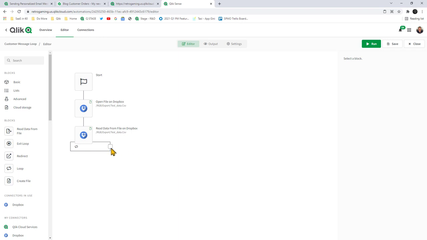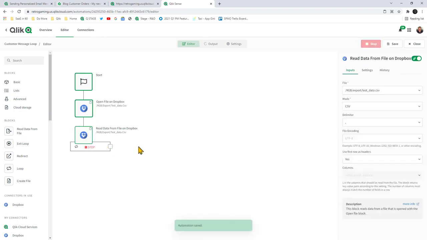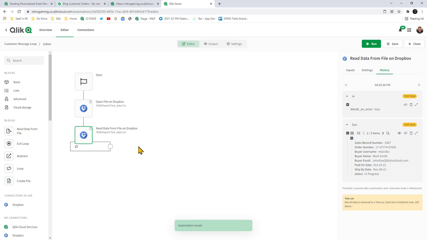Okay, now for this structure right here, it's going to perform a loop for every record it encounters within the CSV file. So before we do anything, we can just do a test run to see what records are coming back by looking at the history.